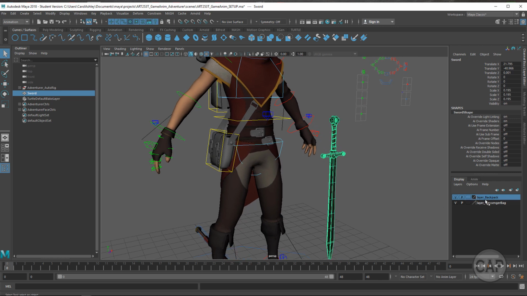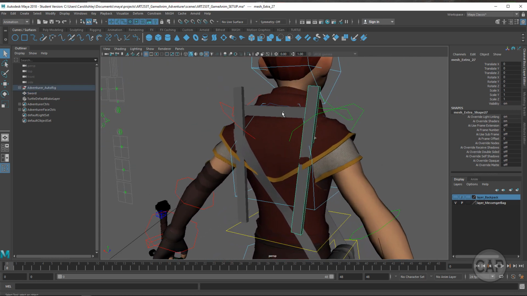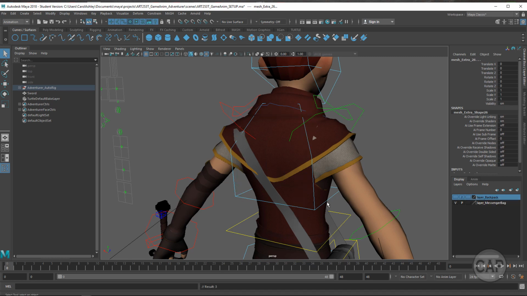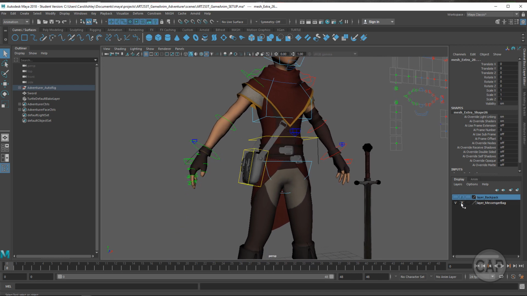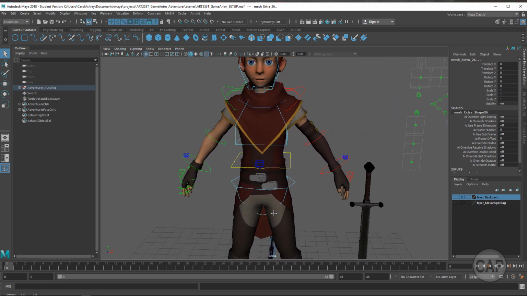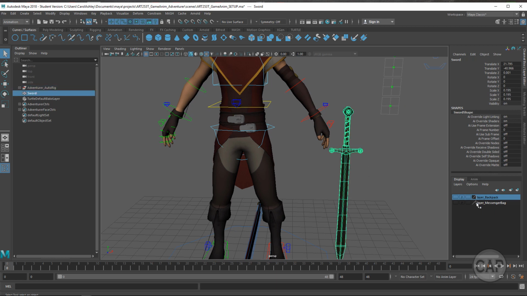So I just created individual layers. So this is the backpack, and it looks like I missed this little brace right here, so I'm just shift selecting those, coming over here, right mouse clicking and saying add selected. Okay, so those turned off there, and then turning off the messenger bag, and I'm going to create a layer also for the sword right here.